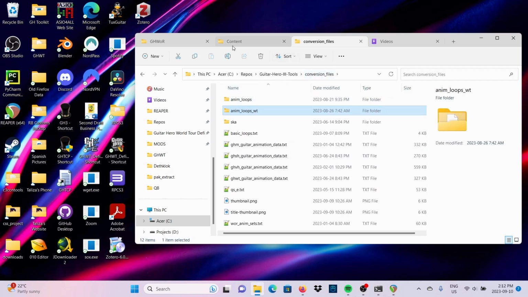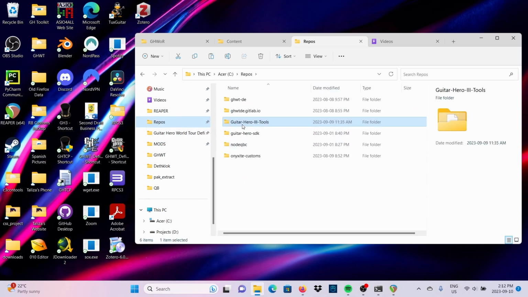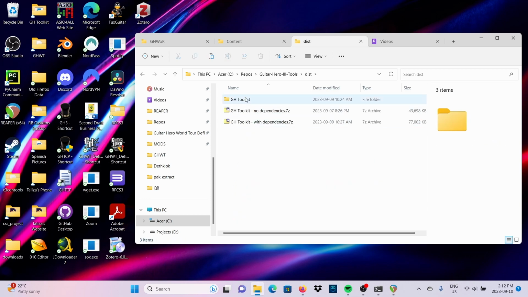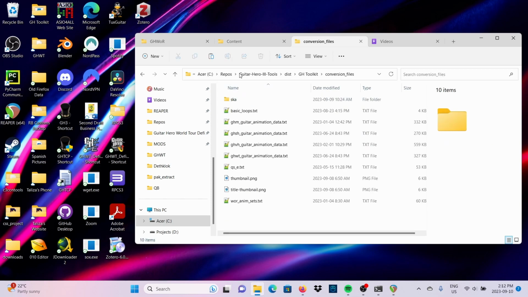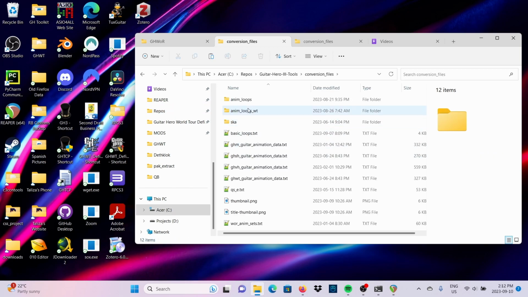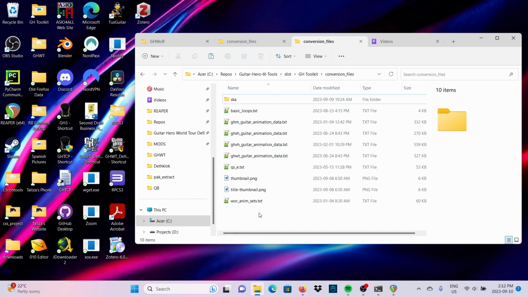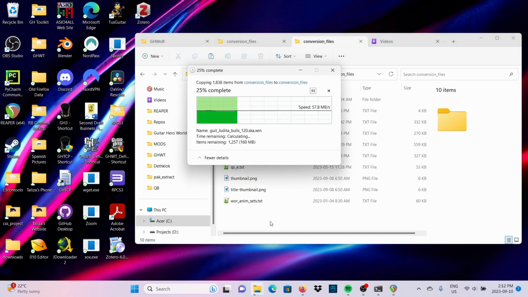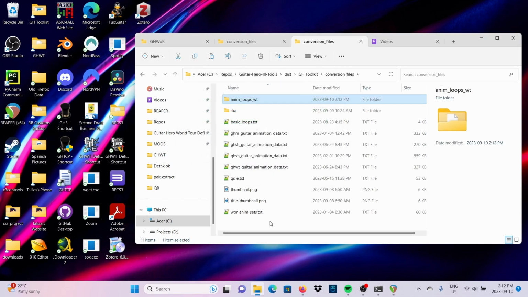So what you want, using the download, which I'll provide in the link below, you'll want to copy or extract it. I will put it in the zip file, extract it. You'll want to go into your toolkit folder, go into conversion files, just like in the source, and create one called Anim Loops WT, or just extract it into this folder. In this case, I'm copying. And that will allow you to get the toolkit to automatically add these animation files.